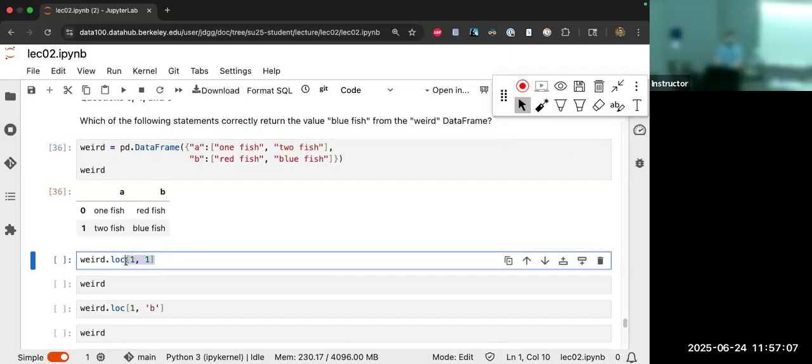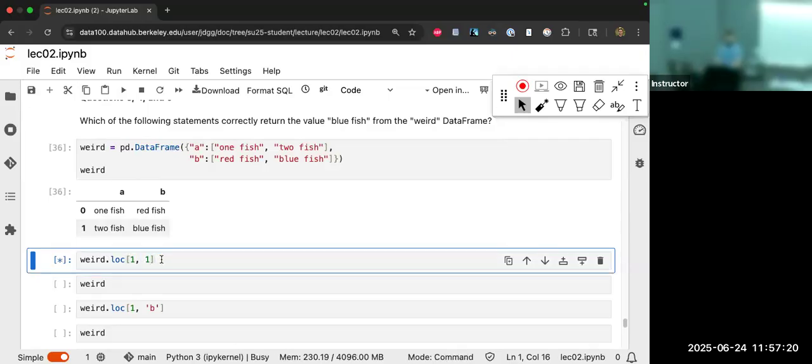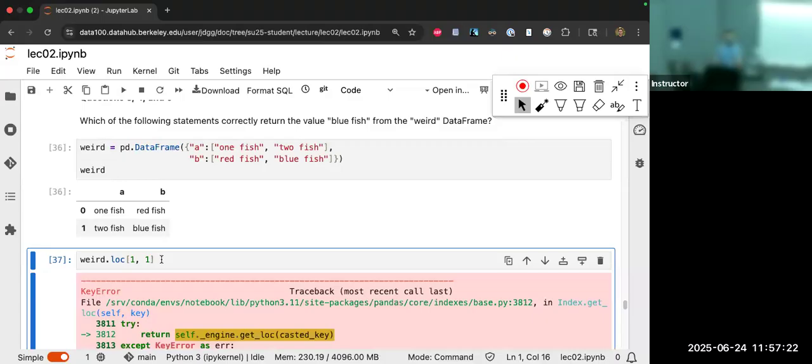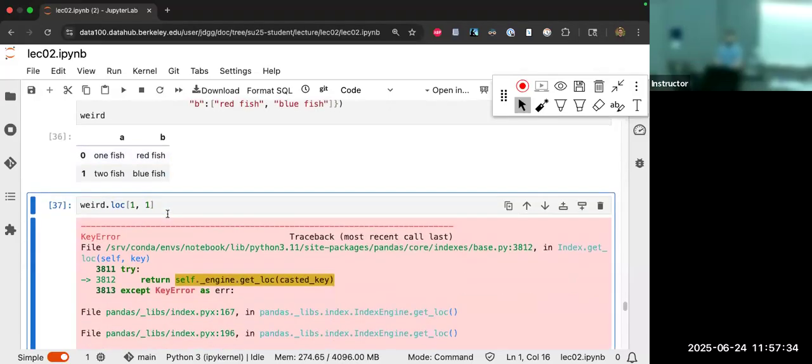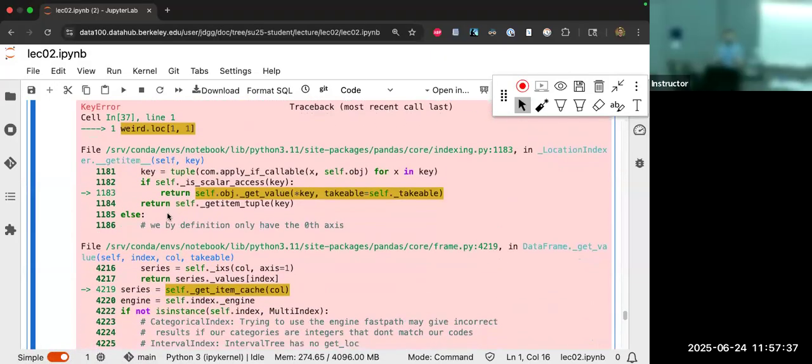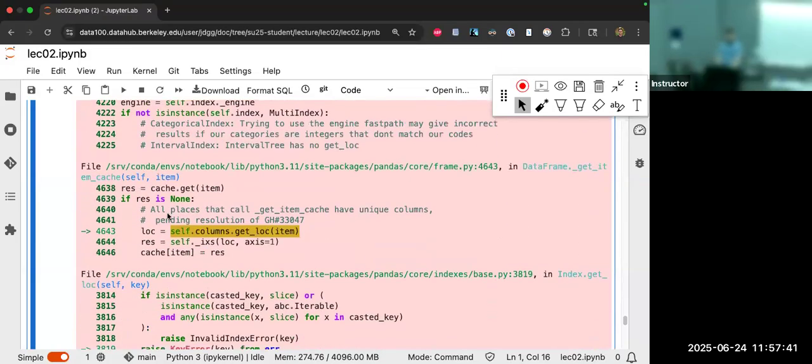So weird.loc[1, 1] is saying grab the data with a row label of 1, okay, and we're trying to get bluefish, and then try to grab with a column label of 1. I don't see a column labeled 1, even though this is technically the 0th column, the first column. It's not going to work with loc. It will work with iloc. We'll see that in a second. Okay, so we need an actual label. .loc, location, it's a label-based extraction. All right, let's try another one.